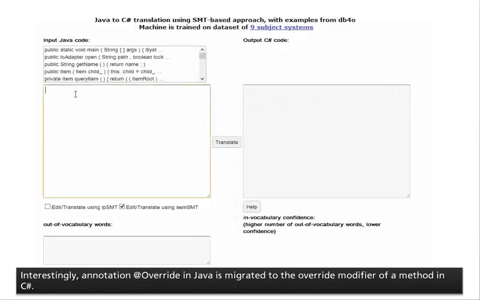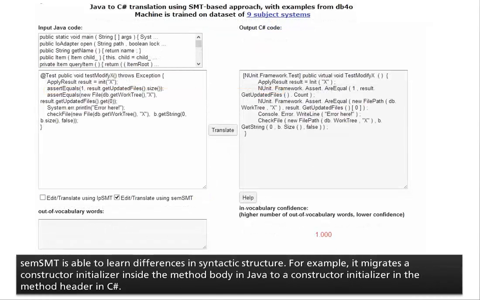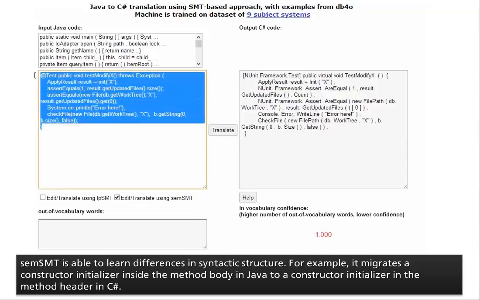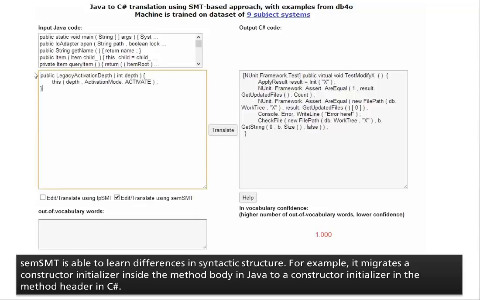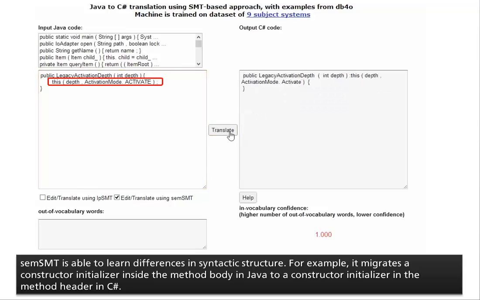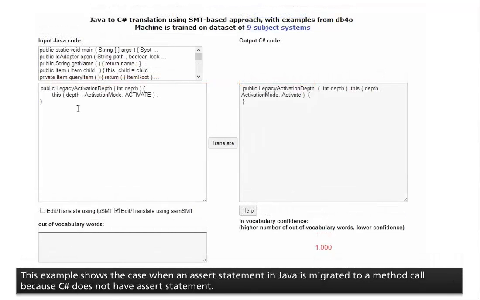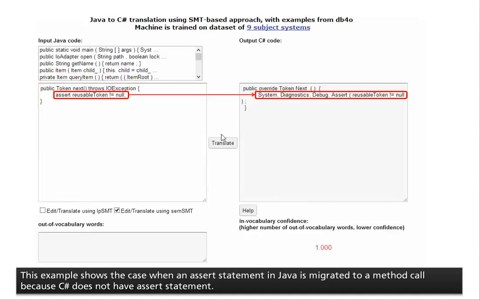Interestingly, annotation at override in Java is migrated to the override modifier of a method in C#. semSMT is able to learn differences in syntactic structure. For example, it migrates a constructor initializer inside the method body in Java to a constructor initializer in the method header in C#. This example shows the case when an assert statement in Java is migrated to a method call because C# does not have assert statement.